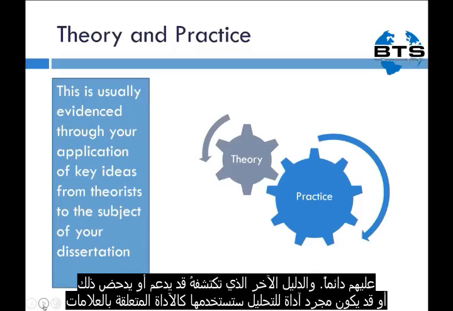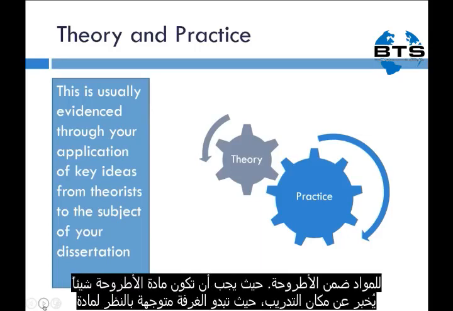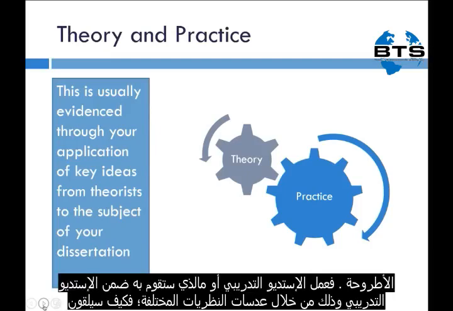You may investigate an image using semiotic language. But these key theorists, these key ideas, applied to the subject of your dissertation. And the subject of your dissertation should be something that informs your studio practice. So you're almost looking at your dissertation subject, the work of your studio practice or something to do with your studio practice, through the lens of these different theories.